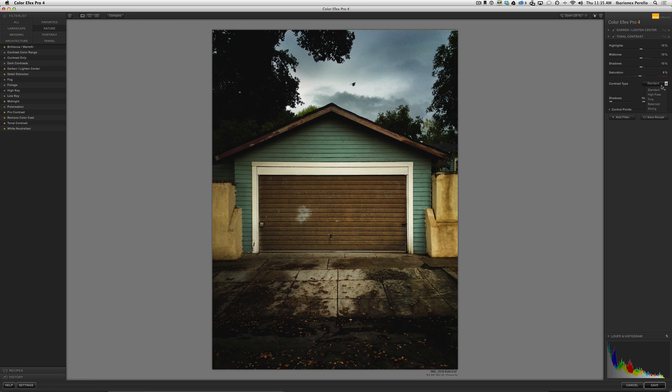Okay, and let's see what happens with the contrast type. I have standard, high pass. That looks kind of interesting. I got fine. Ooh, fine looks pretty good. Balanced and strong. I think strong is going to be, no, that's not going to work for me. So I think I'll go with, it's always a little tricky. I think I'll go with fine for this one.